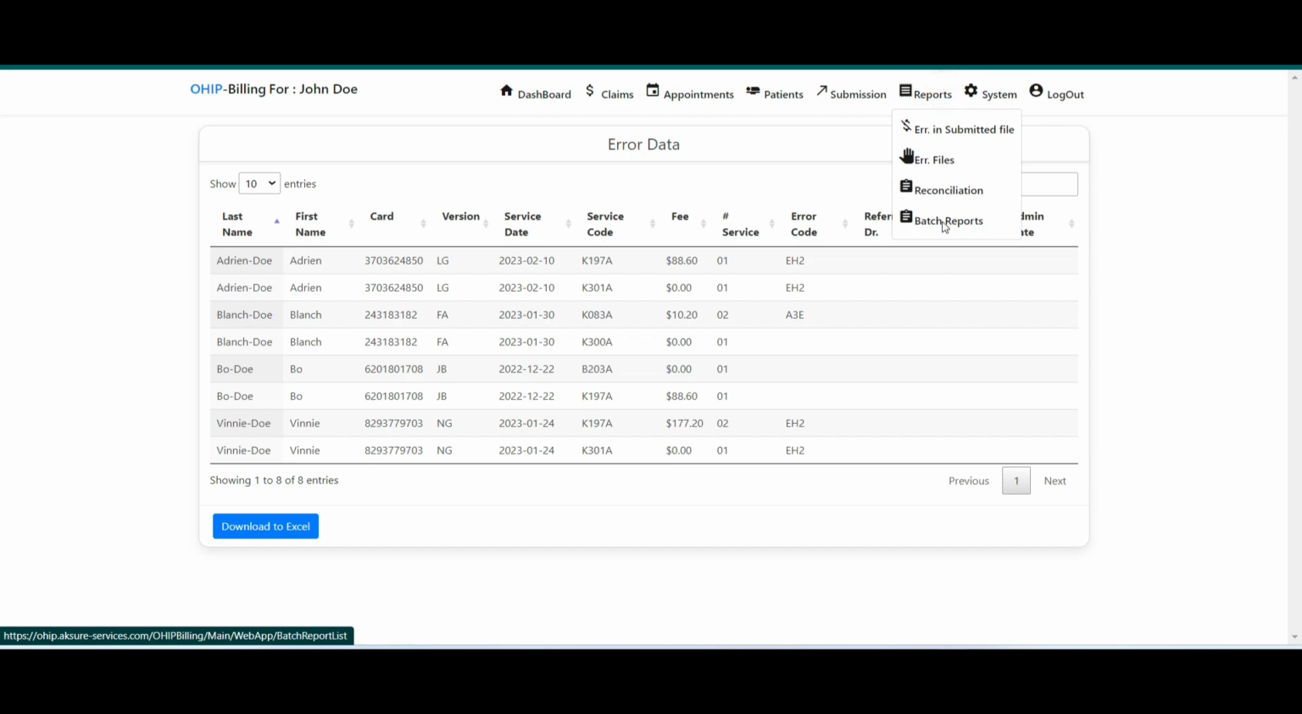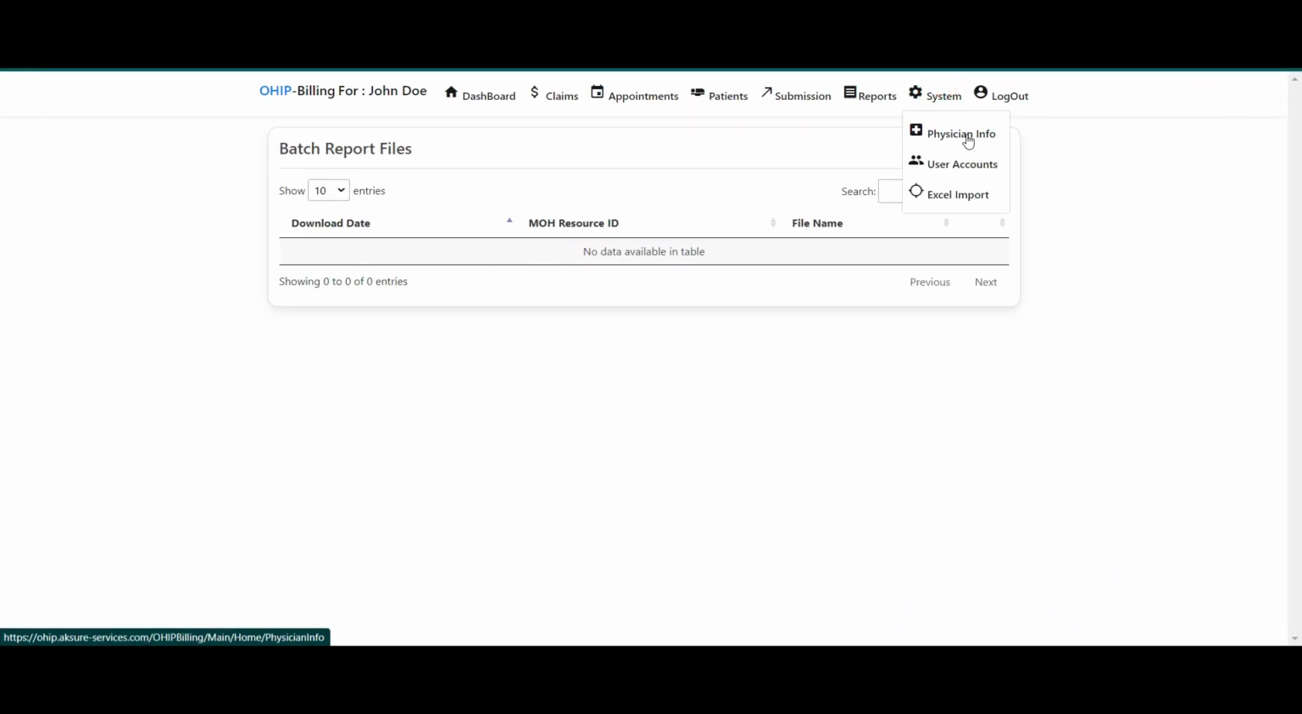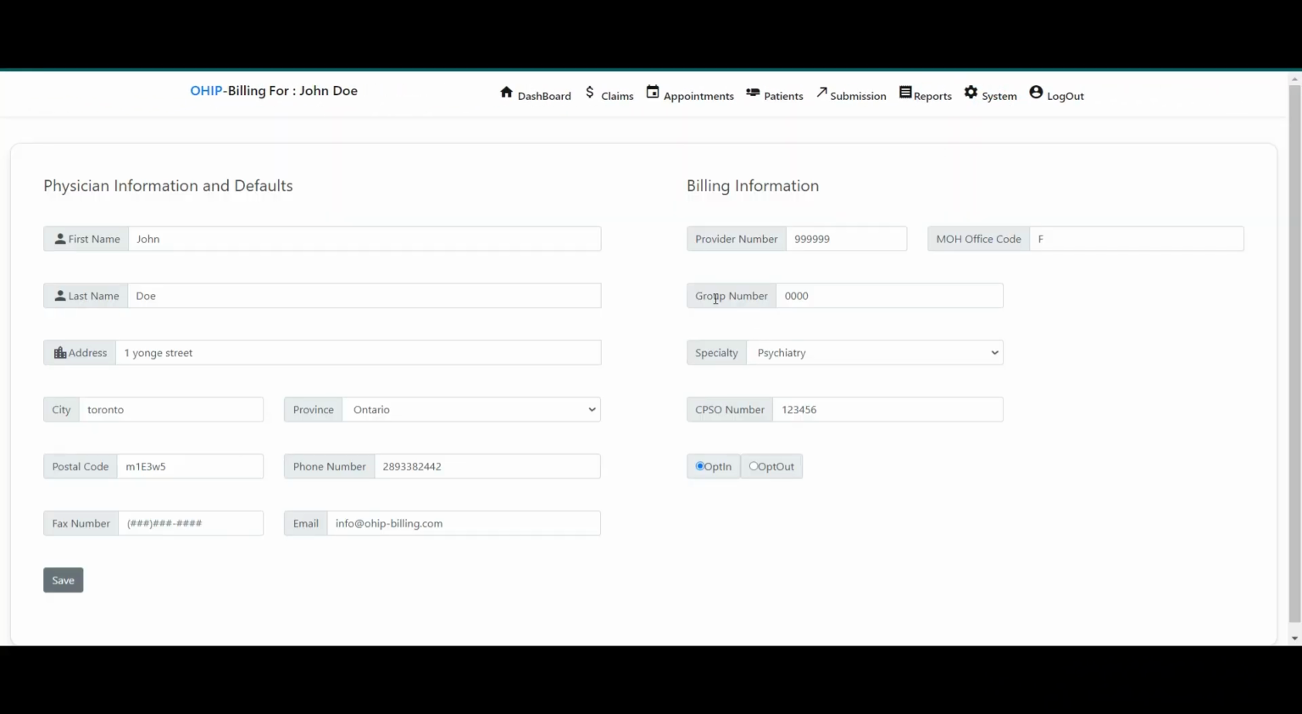And you can look at the batch reports, which is really more for our system to validate that the file you submitted has been received correctly. Besides that, under physician, under system, there's physician info. This allows you to update and add your information here. Again, this is our fictitious doctor.